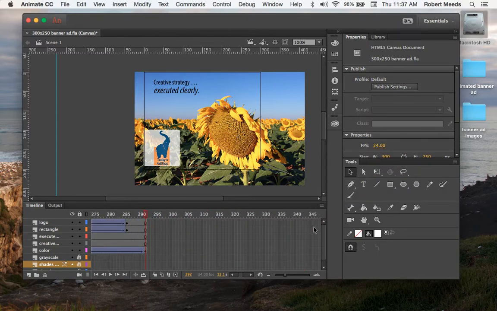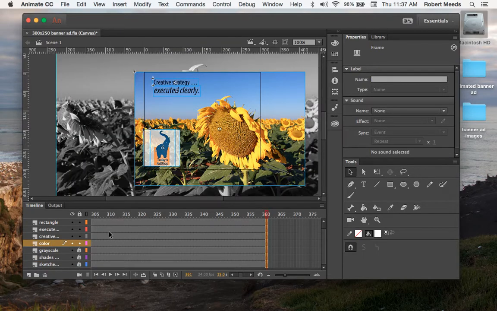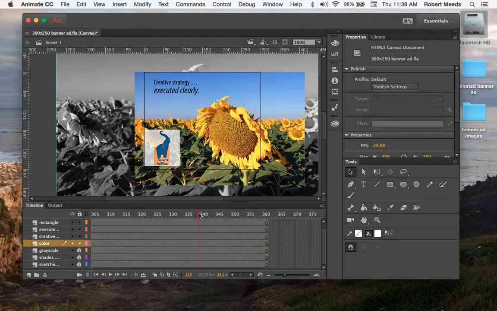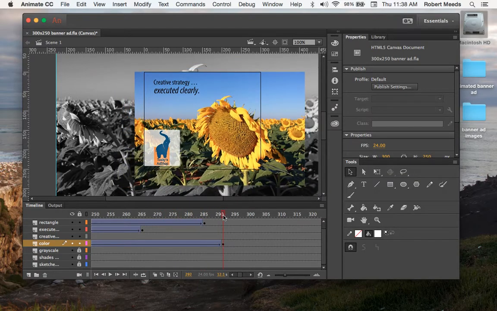So let's go out to 360 and click in here in our top layer, the logo, and drag all the way down so that we get frame 360 highlighted for every layer. And then we're going to go in and insert timeline frame. What that does is extends the timeline for each one of those layers to the full 360 frames. So once our animation ends, it's still going to play without any animation continuing up until we get to frame 360. And at that point it can return to the beginning and loop.